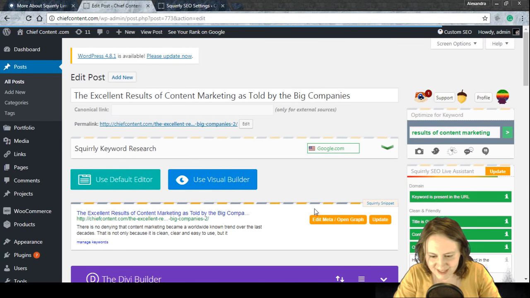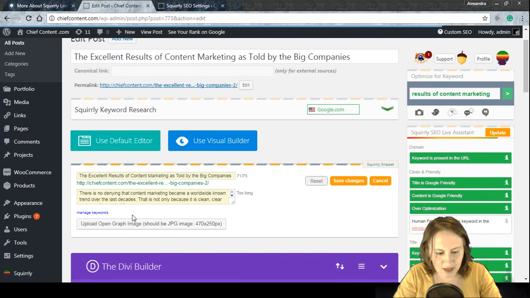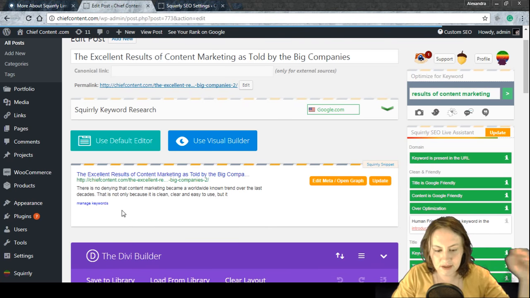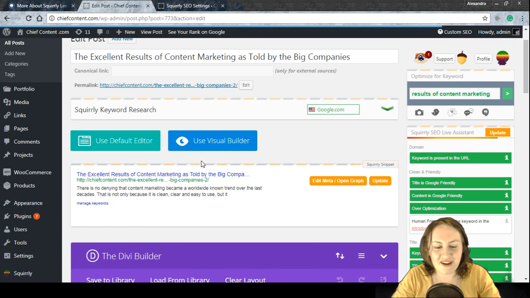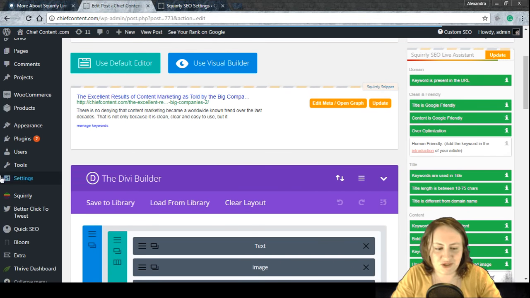Oh yeah, and here was the Squirrly snippet that I was talking about. So again, you can see here the title, the description, and you can even edit here and upload your open graph. If you're not going to upload a specific image for your open graph for each page, it's going to take the featured image that you have for that article. So that's basically it. This is how the snippet looks, and there's a link to that video here close to you, so you can see how you can do that for each page in your site.